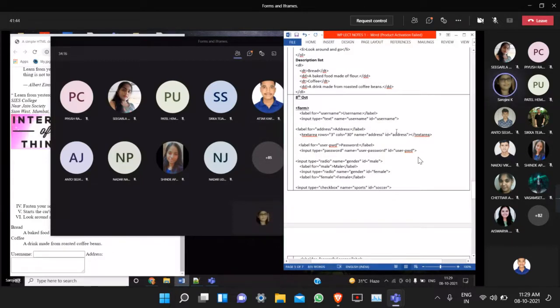All of you, please listen, pay attention here. I am asking why we are using the ID attribute here. In this code context, why are we using the ID attribute?